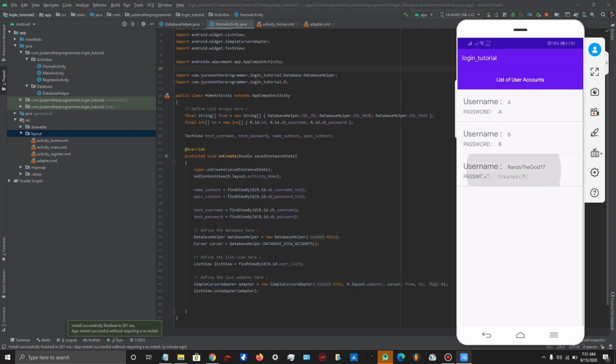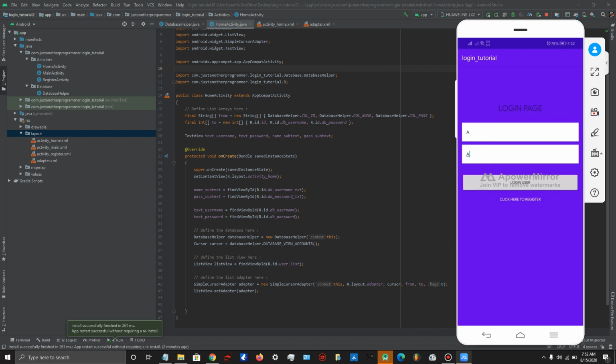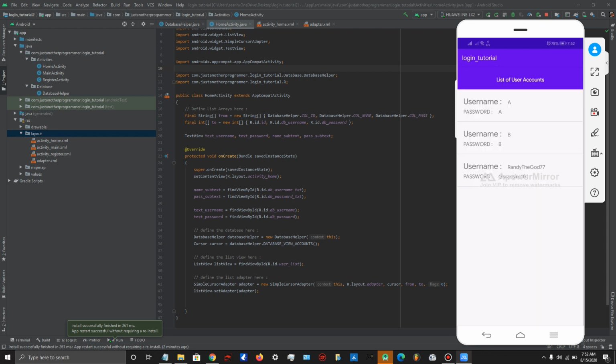Welcome back, guys. So this is what we're going to be doing today. We're going to be doing a post from the database into a list view to see all our users inside the database. So this is how we're going to do it. We're going to be able to log in, and from our login we'll be able to view the users in the database.